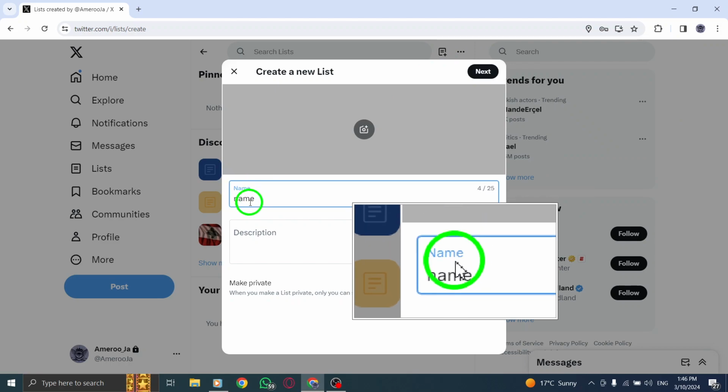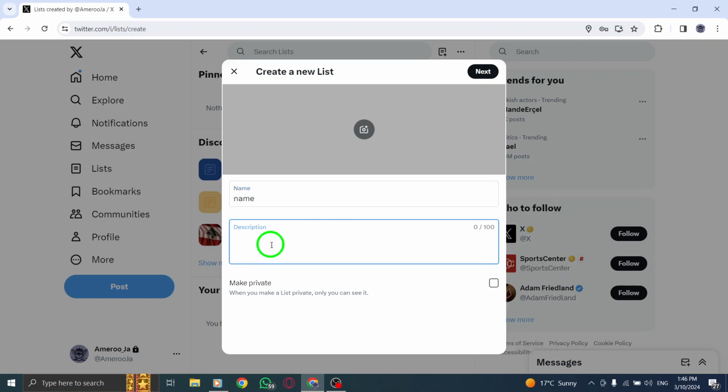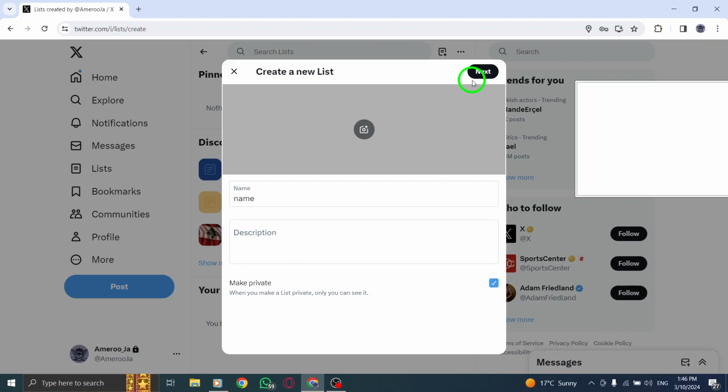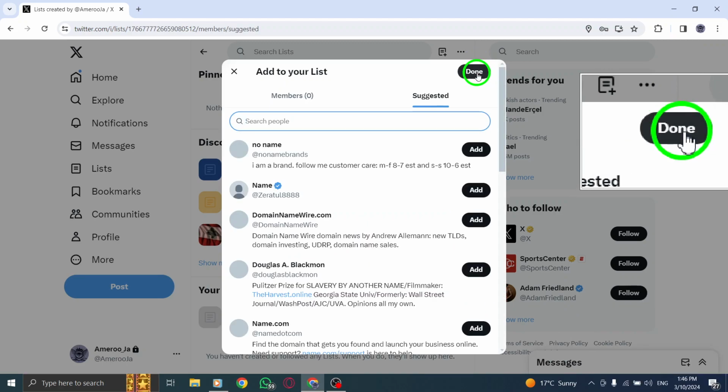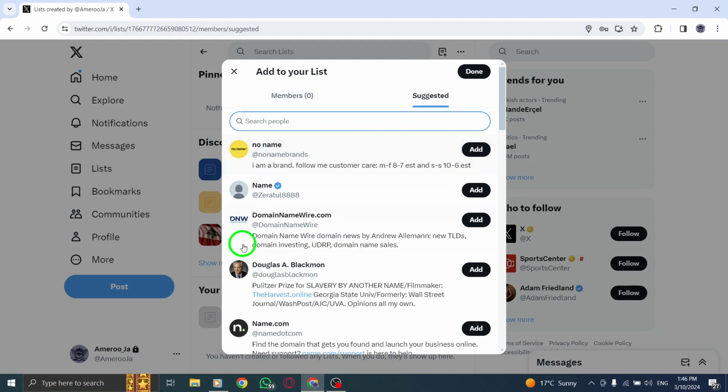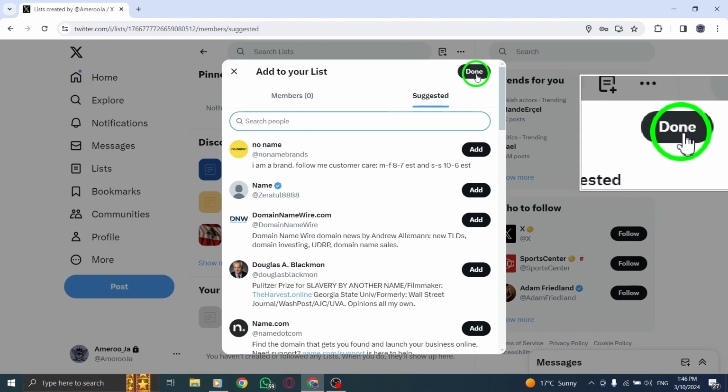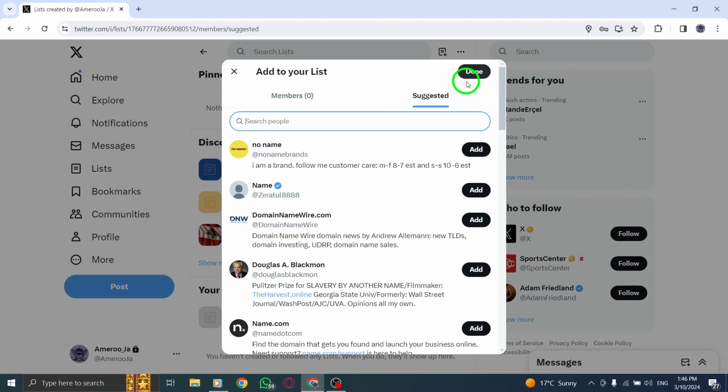Next, decide if you want the list to be private to keep it exclusive to you. Click Next to proceed to the next step in creating your list. You can now search for people you want to add to your list and include them based on your preferences. Once you've added all the desired individuals, click Done to finalize and save your private list.